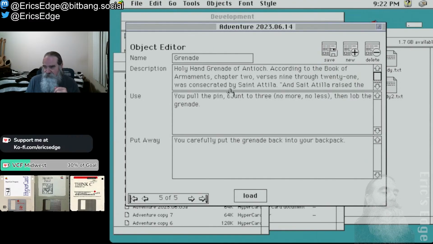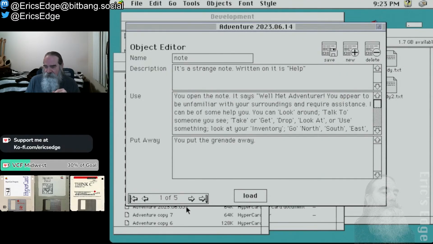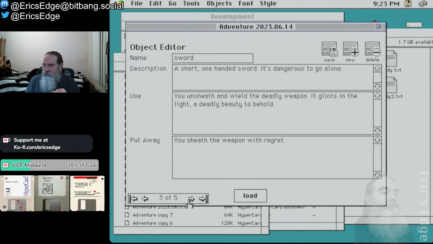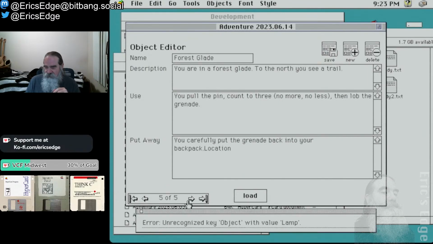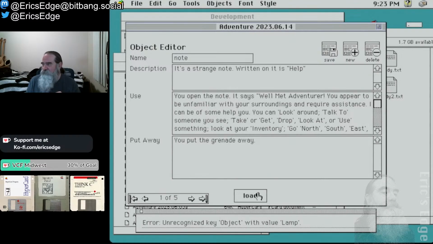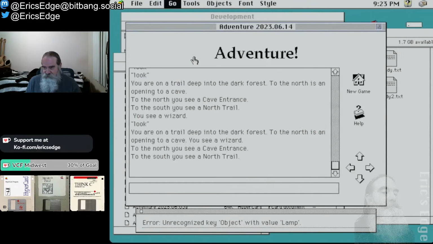If we go to the object editor, it's a lot simpler. It's just some text fields. You don't have to pick anything. So of course this works a lot faster. I'm going to reload it. You can go between fields a lot faster because it's not having to troll through a bunch of stuff. Unrecognized key object with value lamp. So it's gone off in the woods and it thinks that the Forest Glade is an object. So definitely have some code that I need to work on. Alright. What else?